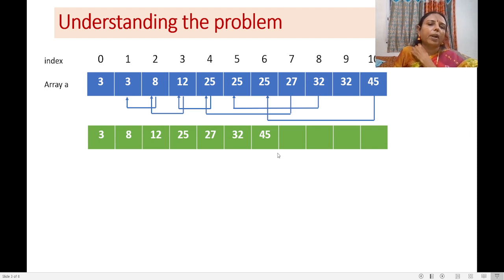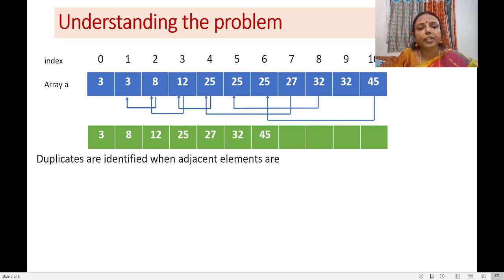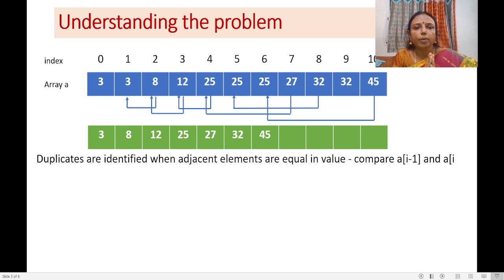Now how do you develop an algorithm to make this process? How do you identify the duplicates? When adjacent elements are equal in value, then we say they are duplicates. What we do is, we'll compare a of I minus 1 and a of I, where I is referring to the index of the array.